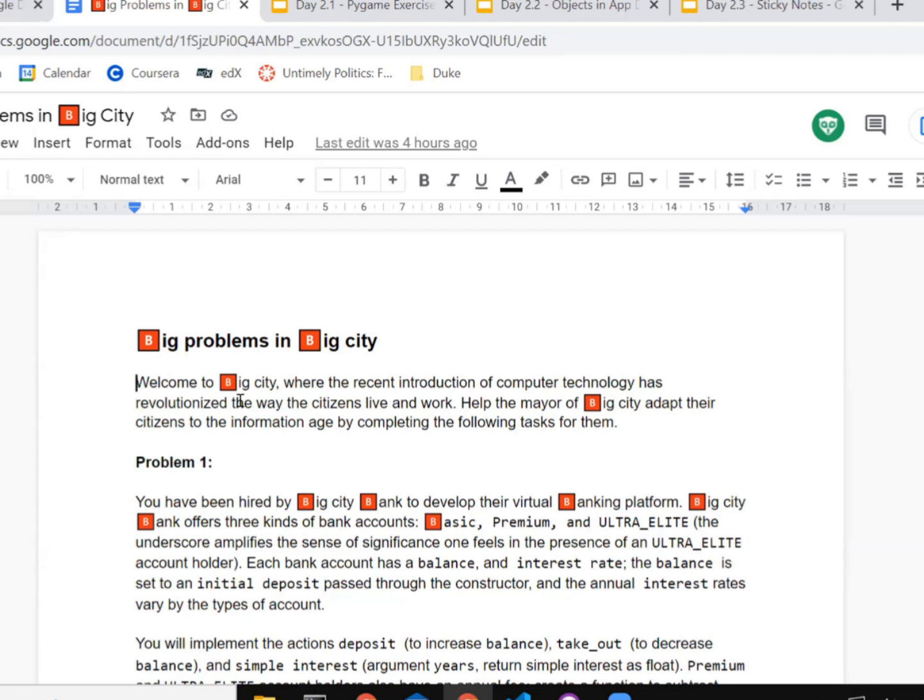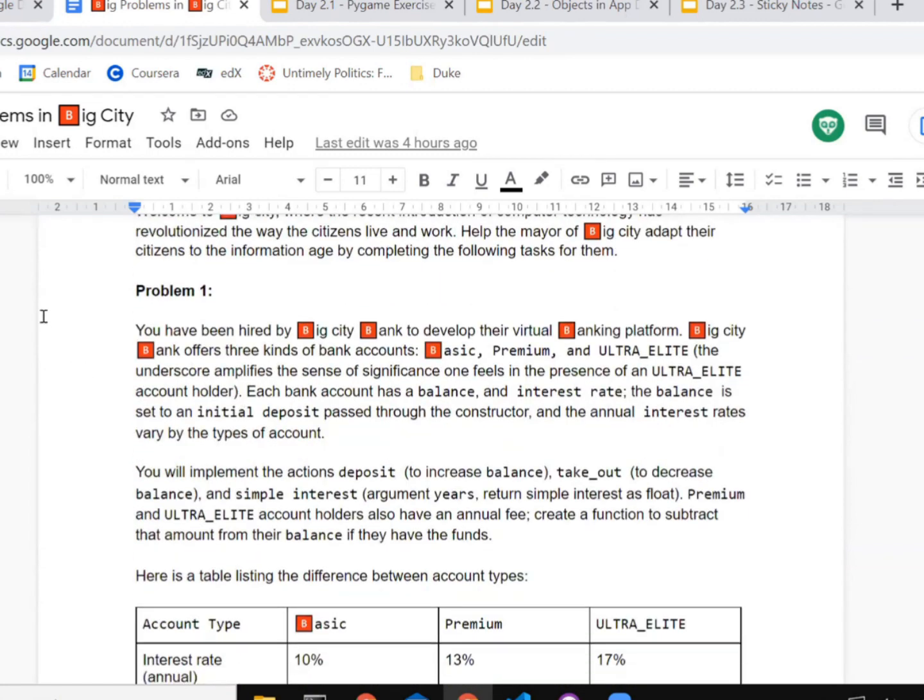So yeah, get excited. We'll start with today's questions. It's big problems in big cities. We can skip the lore, but here's question number one.